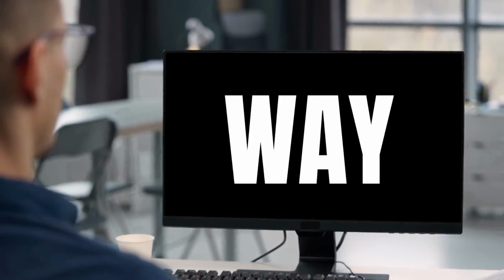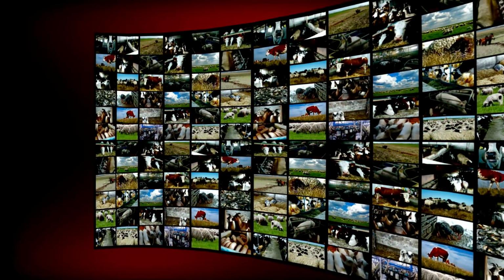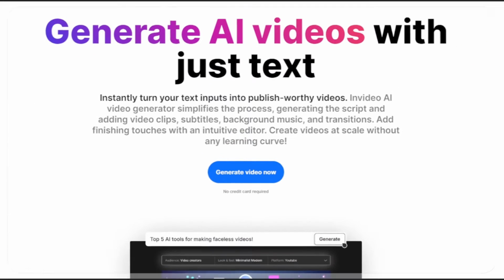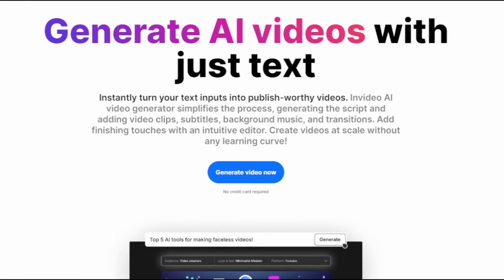The easiest way to generate AI text-to-video that includes sourced B-roll content, storyline editing, and an AI voiceover is InVideo AI. Link 1 down in the description below will take you to this page. Go ahead and click on it because if you follow along, we're going to make a video together in just a few minutes. Click on Generate Video now and we can get started.